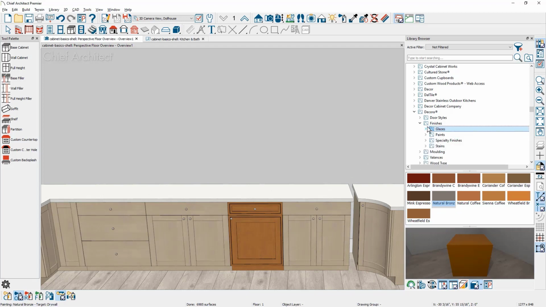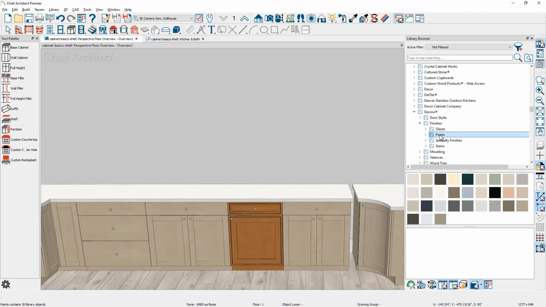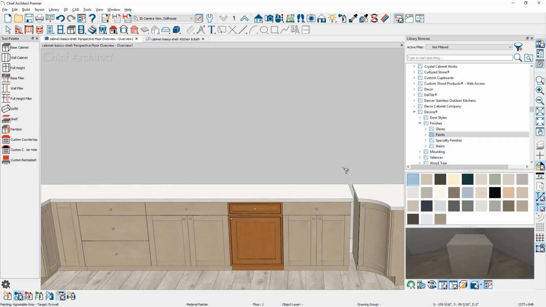This manufacturer has solid paints, and if I were to grab a solid paint, Material Painter is a paint roller. I will first change that back to the spray can and click on the cabinet and make the change.